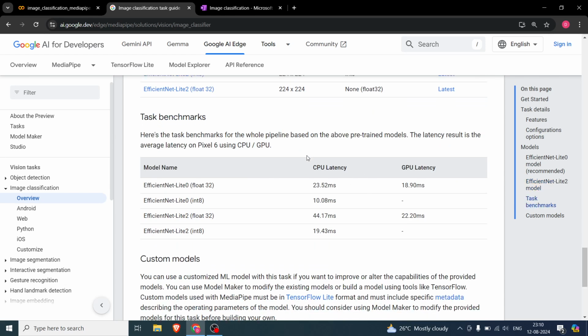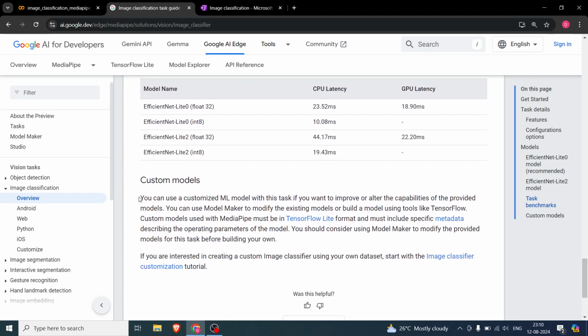Again, these are some latency benchmarks. It depends on the GPU. I don't know why they write it. It also depends on the GPU you're using, and the CPU again depends on the RAM, so this can be taken at face value. Custom models are definitely something I need to cover, because there are ways by which you can even transform a PyTorch model and convert it to TF Lite, or TensorFlow Lite, as you can see over here, and then we will be using it.